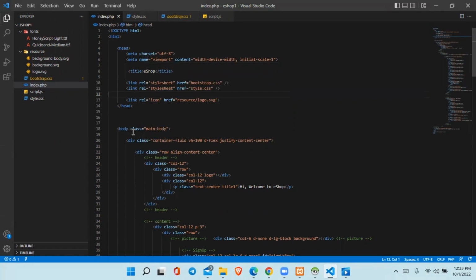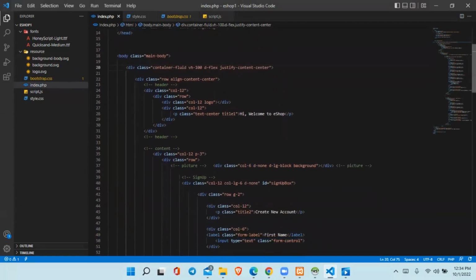So I have gone to my body. I have given a class called main body. Over here I have used a div. For the div, I have given a class called container-fluid and vh-100, that means full height. Then d-flex, justify-content-center, that doesn't matter. So what is this container fluid? Container fluid is our main div. So it's a way better thing to do for a background.